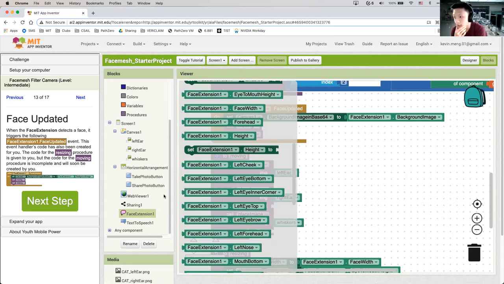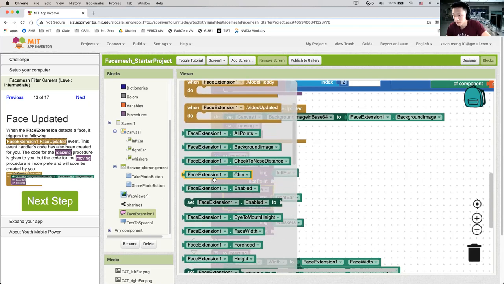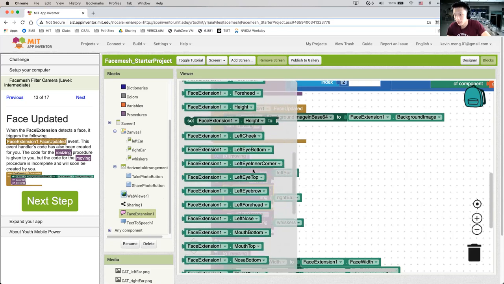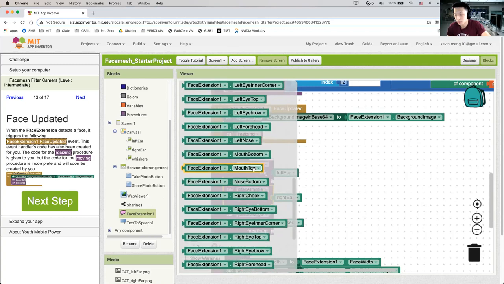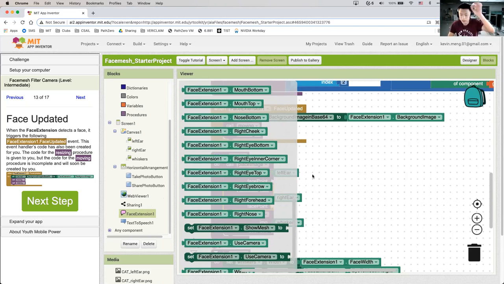And where do we think we should put all of this kind of stuff? Does anyone have any ideas? Where should we put each of these components? Like on which part of the face? We've got chin, forehead, left cheek, eyes, left nose, right eye bottom, right forehead. Does anyone want to suggest where we should put the ears?